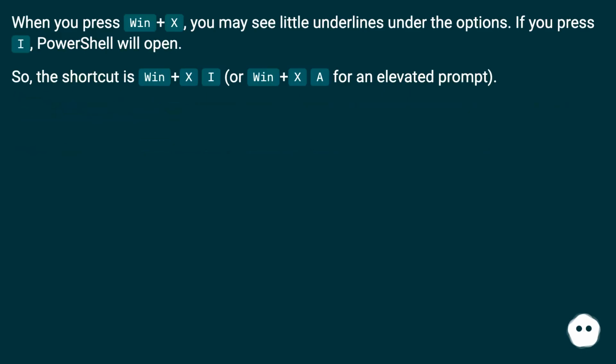When you press Win+X, you may see little underlines under the options. If you press I, PowerShell will open. So, the shortcut is Win+X I, or Win+X A for an elevated prompt.